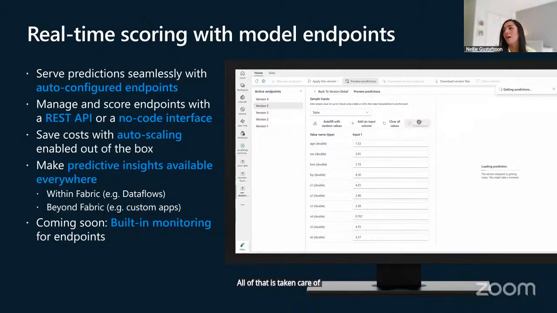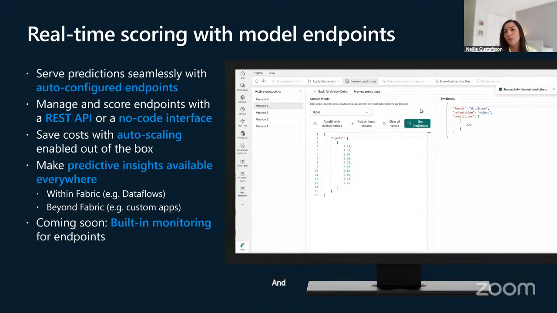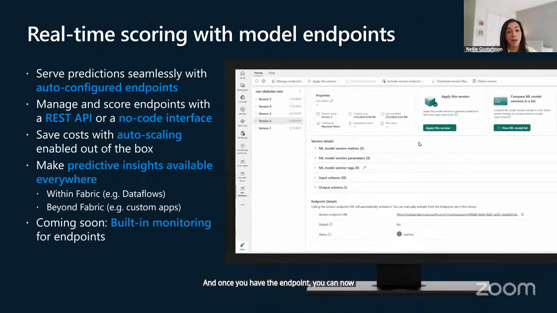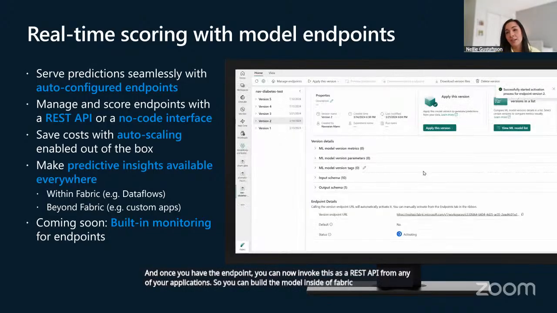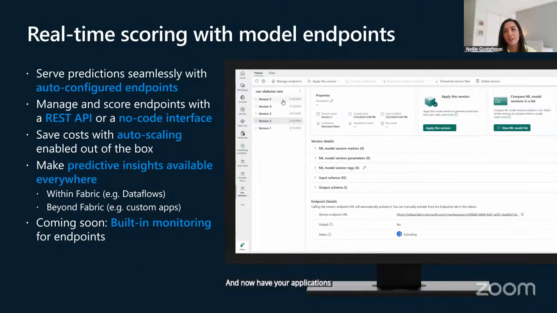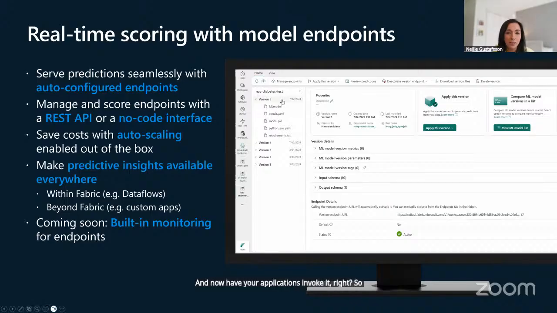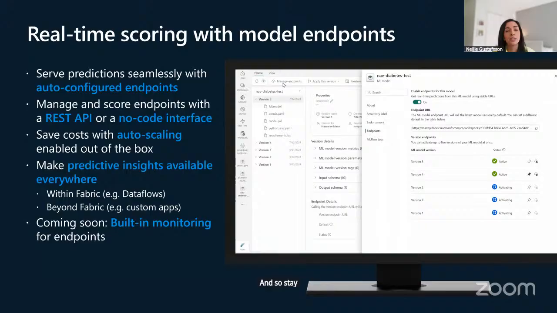And you even have an interactive way to test it out: send it a JSON or just use this UI to autofill and test the prediction right away to go and see the endpoint. And once you have the endpoint, you can now invoke this as a REST API from any of your applications. So you can build the model inside of Fabric on top of the Fabric data, create one of these endpoints, and now have your applications invoke it, right? So this is an exciting capability. It will be public preview soon. And so stay tuned for this one. It is currently in private preview.